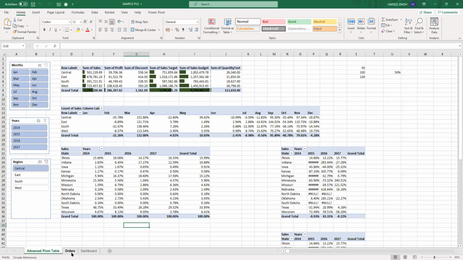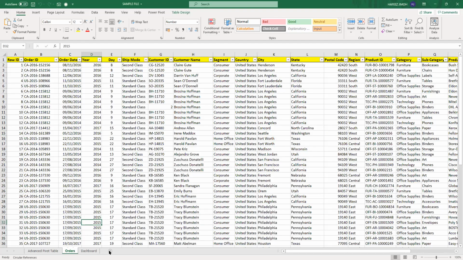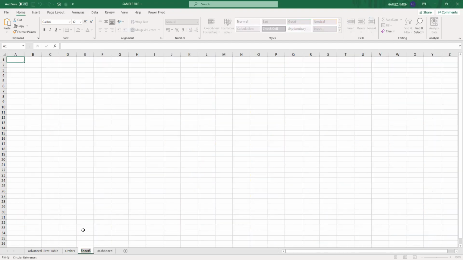Okay, guys are not saying anything. So I create a new sheet. Let me call it basic pivot table. Or I can even call it report sheet. Let me call it report sheet.